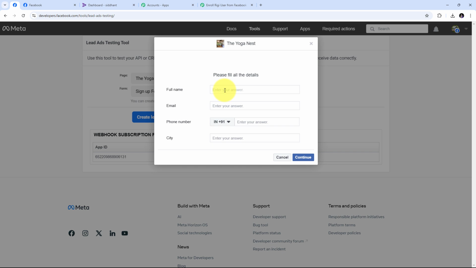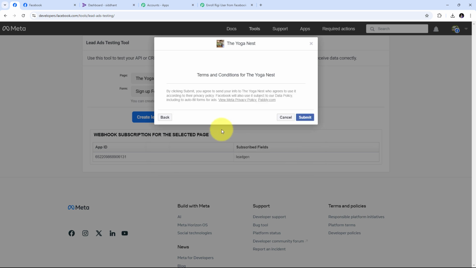So first I have to give the full name, and here the full name is going to be test example. Now I'm going to give the email address, and that will be testexample@pabblytudes.com. I'm going to give a random phone number. And here I have added the phone number. Now I'm going to give the city, and here my city is going to be Bhopal. Now here I have added all the required details. Now I'm going to click on continue. I'm going to click on submit.